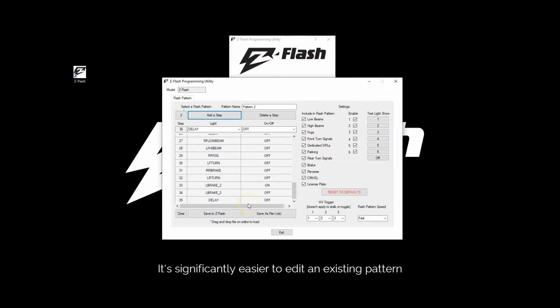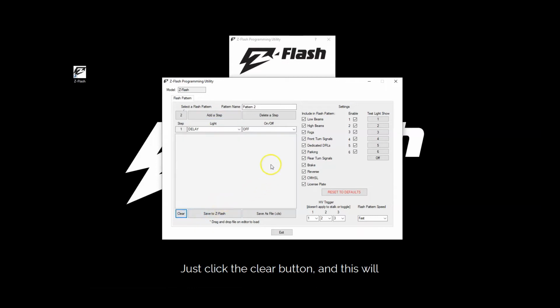It's significantly easier to edit an existing pattern rather than building a new one. But if you want to go ahead and take on that challenge, just click the clear button, and this will give you a brand new slate to work with.